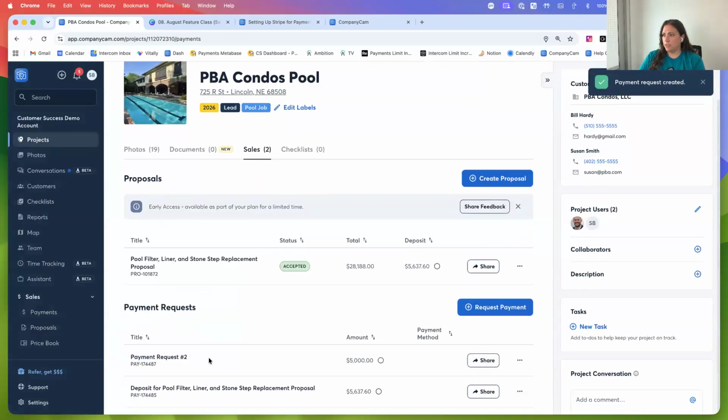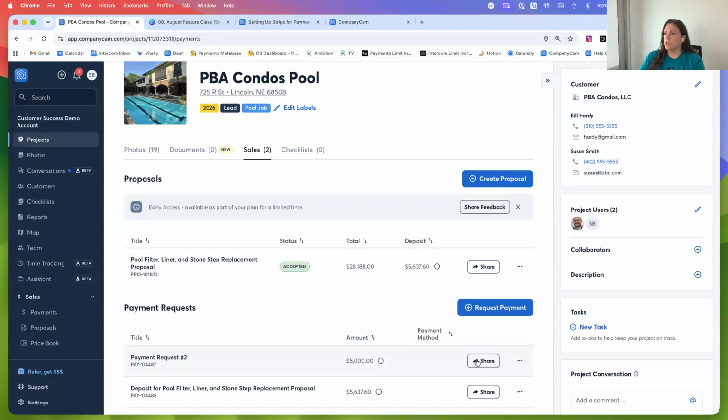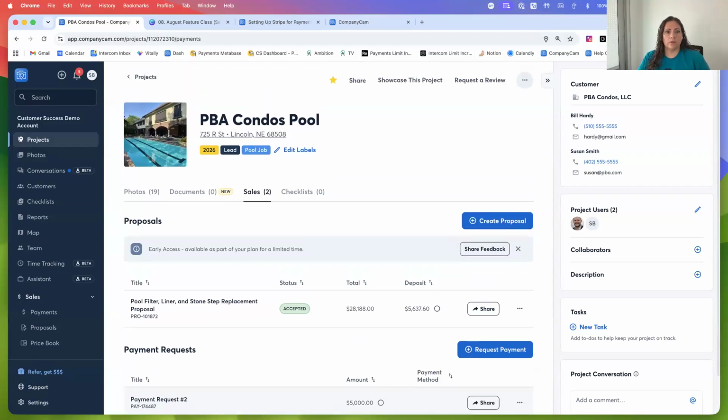So if I needed to, again, collect an additional $5,000 from the customer, you'll share this link and then they can make that digital payment through that payment request. Once updated again, it will be that green check mark. Okay. So again, proposals are used for that initial deposit. Payment requests are going to be everything after that. Will soon change to invoicing. All right.